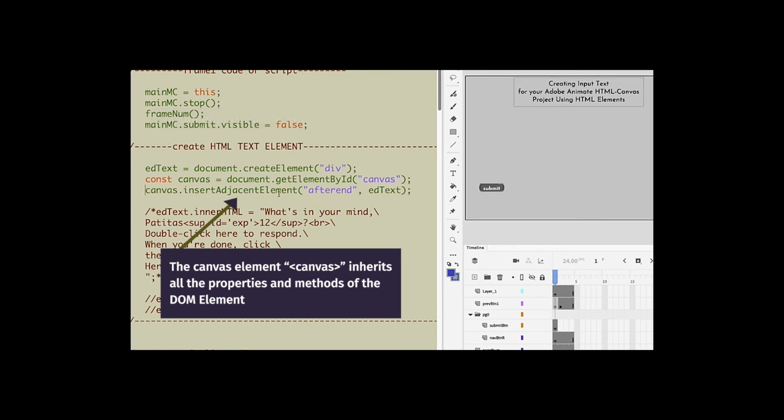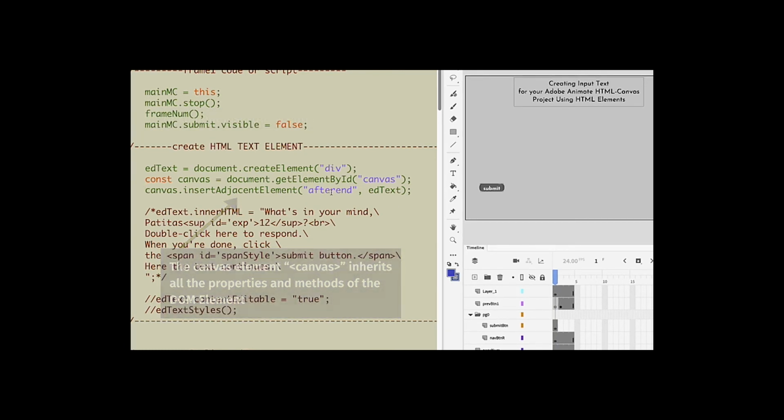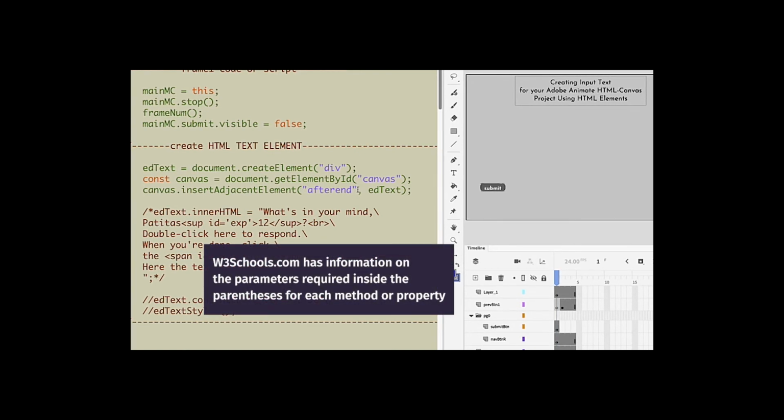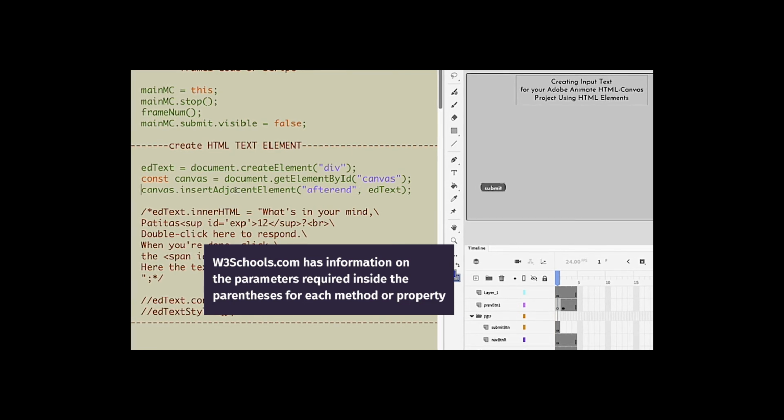And insertAdjacentElement requires two bits of information. Some people call them parameters. That's what goes inside of the parentheses, separated by a comma. Okay, the first one is where do you want to insert it? I want it right after, not before, but after the canvas. So I put afterend. Again, I found this in the DOM, so I always go back to the DOM and look for this insertAdjacentElement, and you will get this information there.